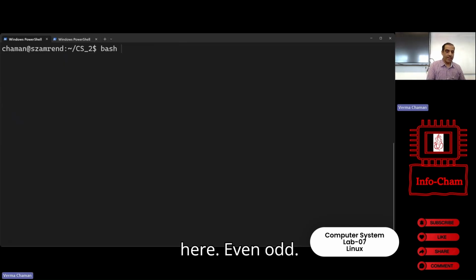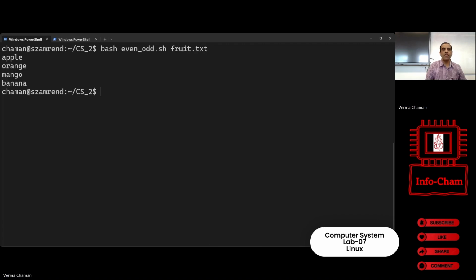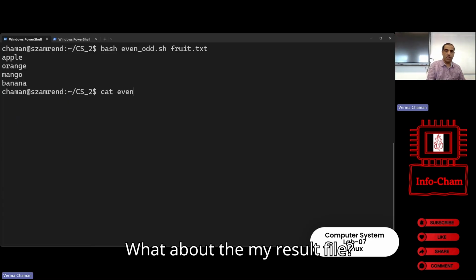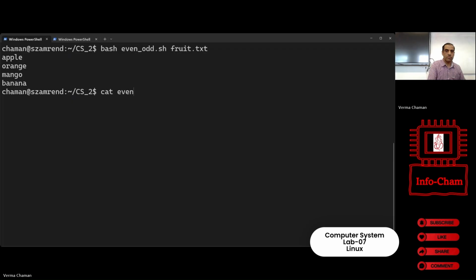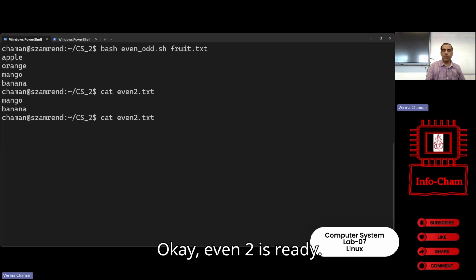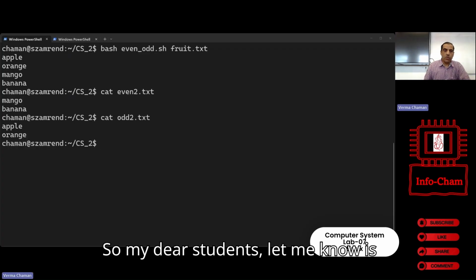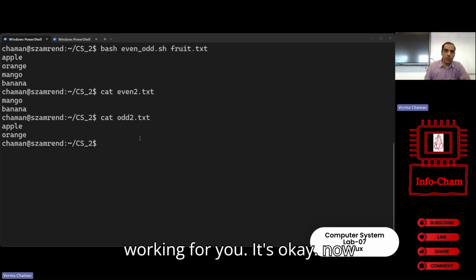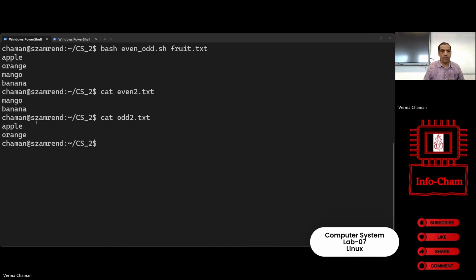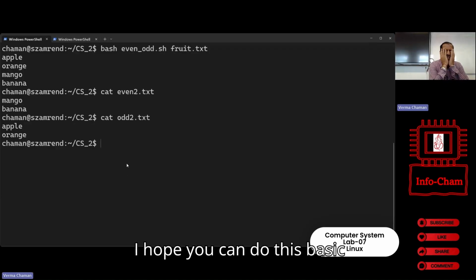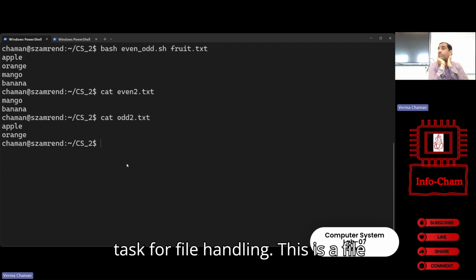So here, evenodd. You see here, it will give me the result. What about my result file? Okay, even2 is ready. Odd2 is ready. So my dear students, let me know, is it working for you? It's okay. Okay, now I hope you can do this basic task for file handling. This is the file handling.